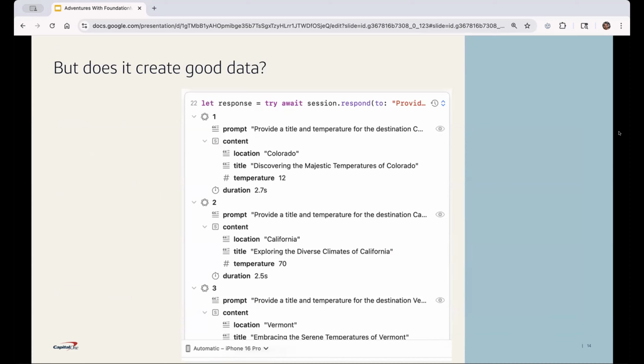But does it create good data? Now I've changed the response, and I've asked it to give it to me in this generable format. And I said, give me a title to go along with that temperature. And now look at those durations, 2.7 seconds, 2.5 seconds. Those are actually coherent, reasonable. We can deal with these kinds of times.